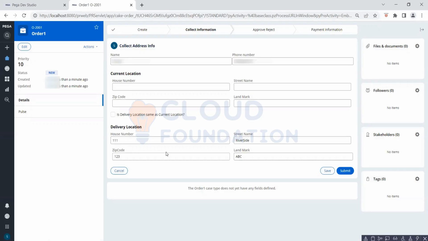Actually, we have created a data transform for pre-processing where we have defaulted these values for delivery location. We should actually alter delivery location and set the default values for current location. And then that is the first requirement. And then second is we have to check this value, if it is checked. The second requirement is that whenever user checks that checkbox, whatever location you have given in the current location section, those values have to be populated in the delivery location below.